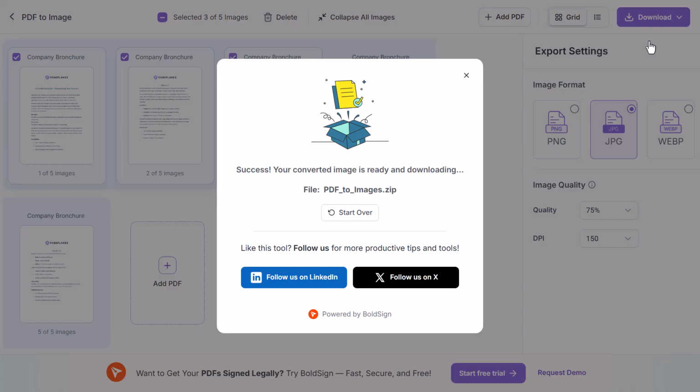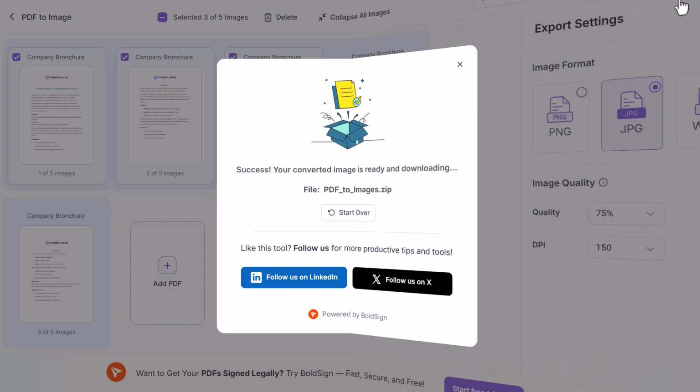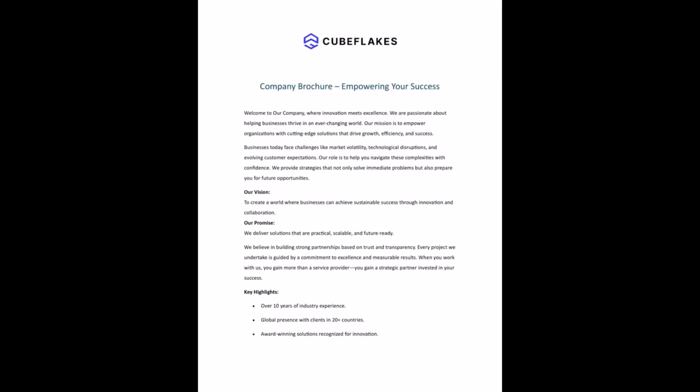If you uploaded multiple PDFs, the zip file will include folders named after each document, with their respective images inside. Opening the images reveals clear, professional, watermark-free results.